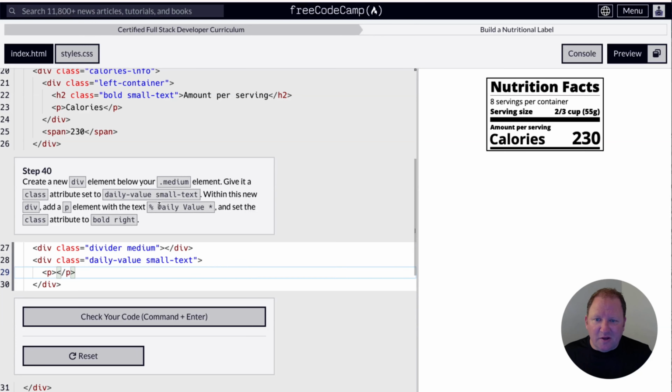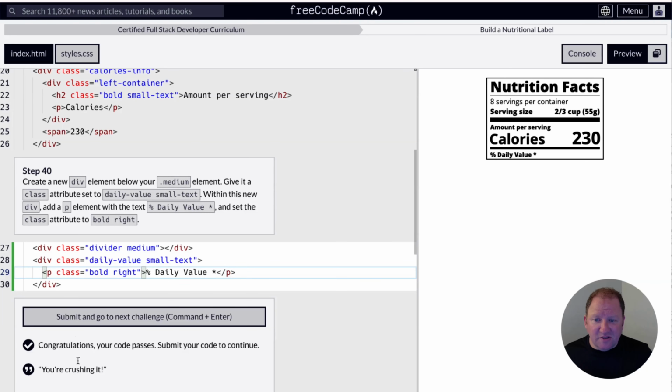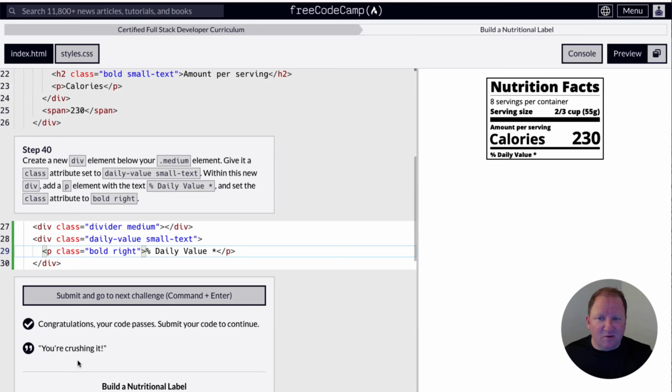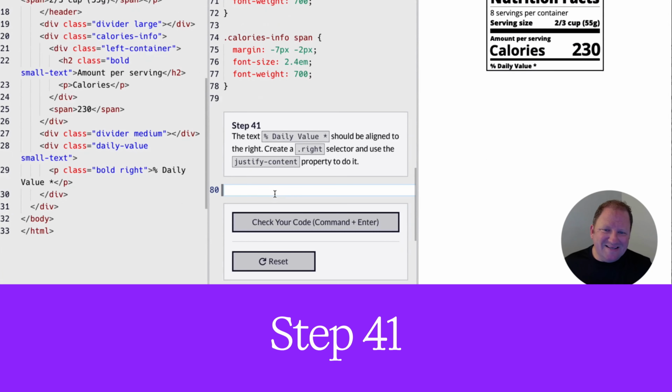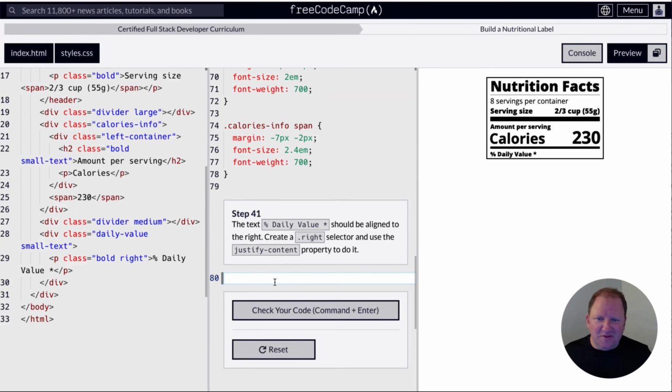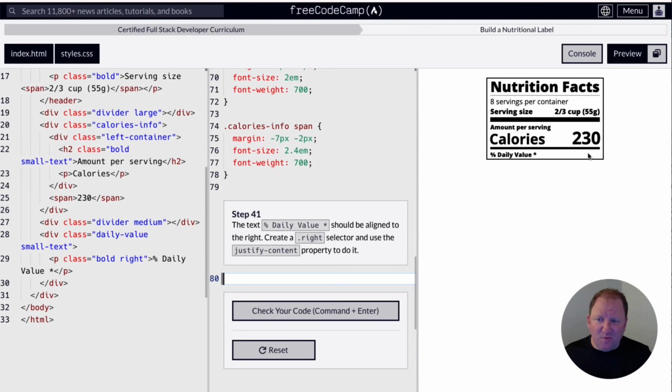Next, it says, let's go ahead and place this text inside here. So let's do that. And then the next thing that we want to do to this paragraph tag is make sure that it has the class, and we want to set that equal to bold and right. So bold, and then we want to hit the space bar because it's 2 separate classes, and then there we go. All right, let's go ahead and check our code. Congratulations, we're moving on to the next part here. So step number 41 here, it says that the text with the daily value, this needs to be shoved all the way to the right.